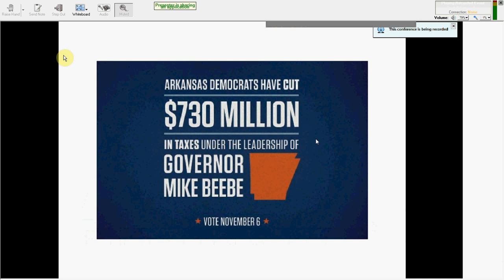So in this instance, "Arkansas Democrats have cut" is just as long as the line below it, which is "730 million." Most of you are probably familiar with justified alignment as well as right, left, and center alignment if you use any basic text editing software like Microsoft Word. So it's not a new concept to you.